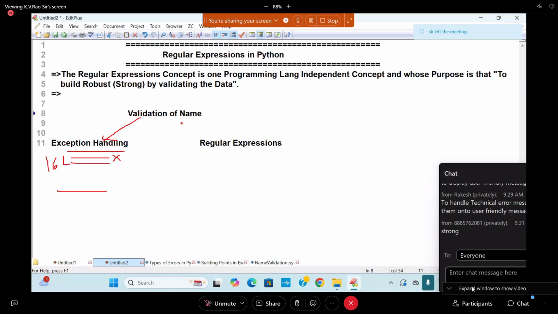But in the case of regular expressions, I will write just a maximum of 2 lines of code. Same outcome only. But in regular expressions, program execution will not be terminated. Program execution will continue without terminating the code. That is the main difference between regular expressions and exception handling. In exception handling, you need to put your own effort to build the logic. But here, what is happening?